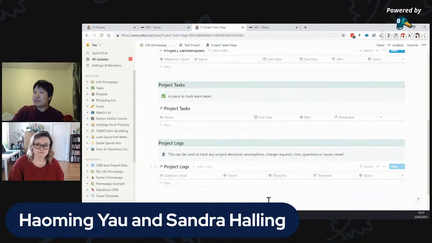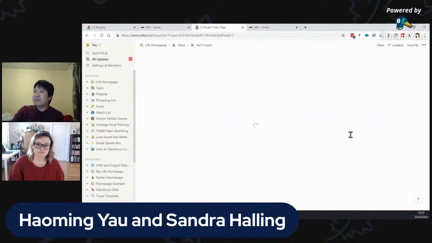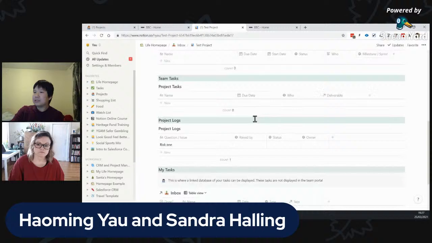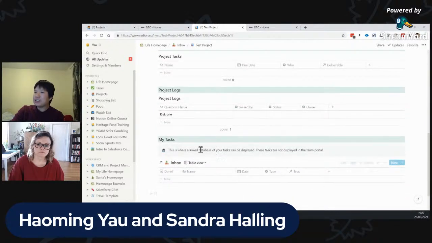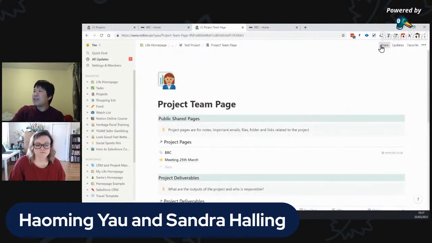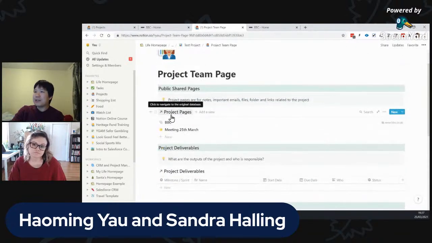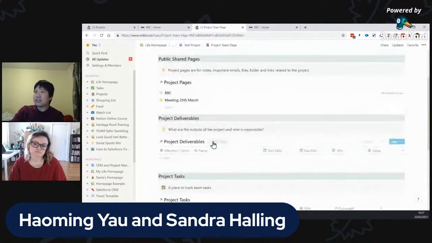And project logs. So I have project logs where any decisions, assumptions, change requests, risks, etc., are kept here in the central place. So anything we put here can be shared with the team. And when I'm back onto my personal portal, that displays here in the project log as well. So I would be working on this page because I'd have some private project pages and also my tasks related to the project. But the team, I would use this page, I would share that with them, as well as any other databases here. So project pages, project deliverables, project tasks, and project logs.